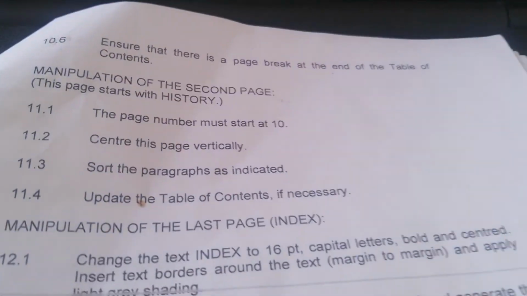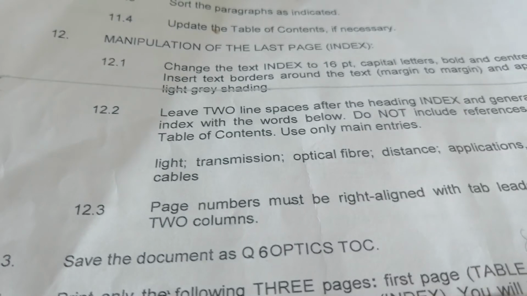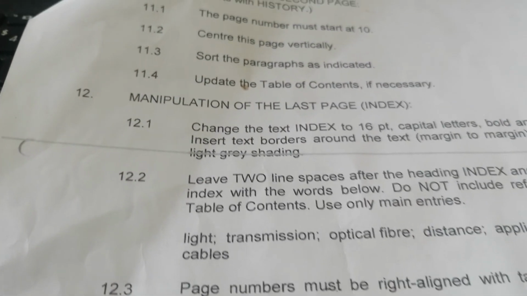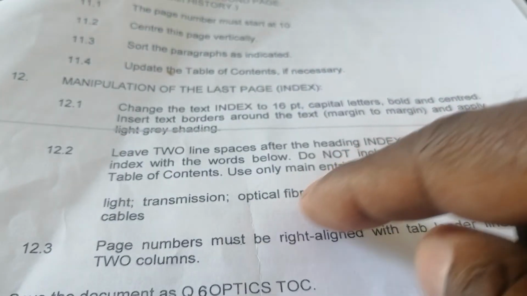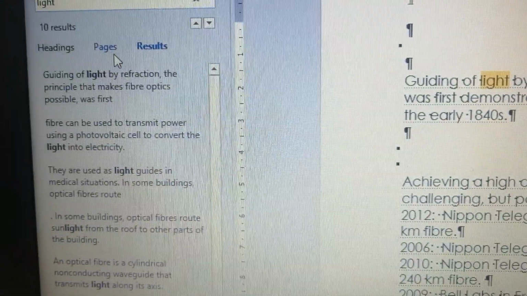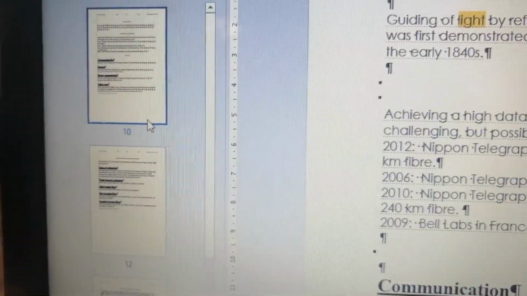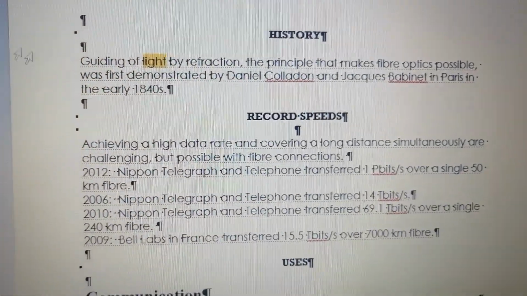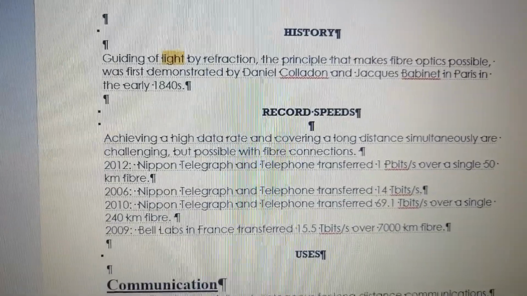10 on top of the word. You write 10 there. If it's 12, 12. If it's 13, 13. 15, 15. And then, okay, light, pages. You see, light is on page 10. All right, it's fine. You do that.